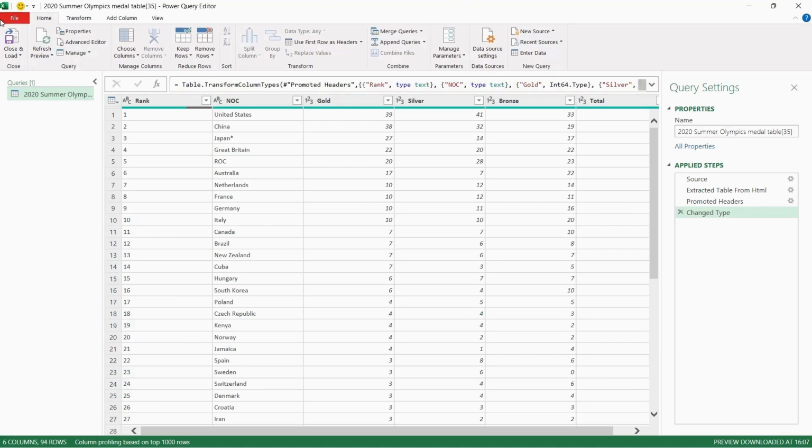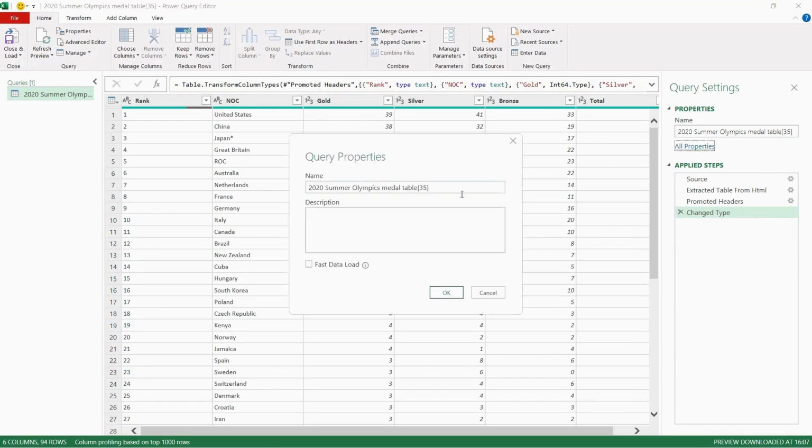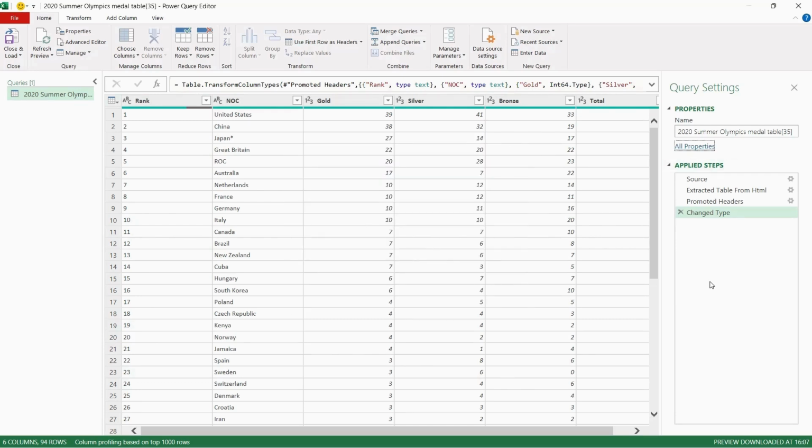So at the top you have the ribbon area, and below here there are three main areas. One is queries, the middle section is data preview, and on your right is query settings with properties, that is table name, and let's click on all properties. So you have the name, description, etc., and then all the applied steps.